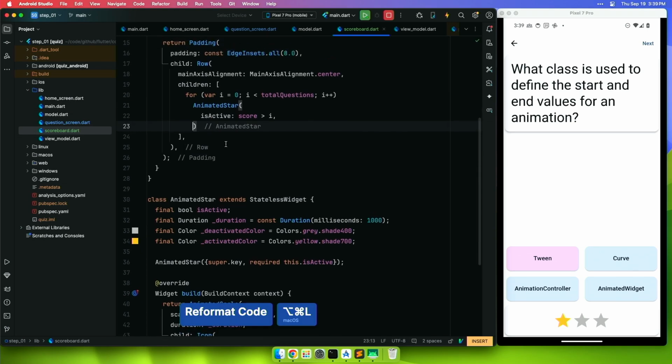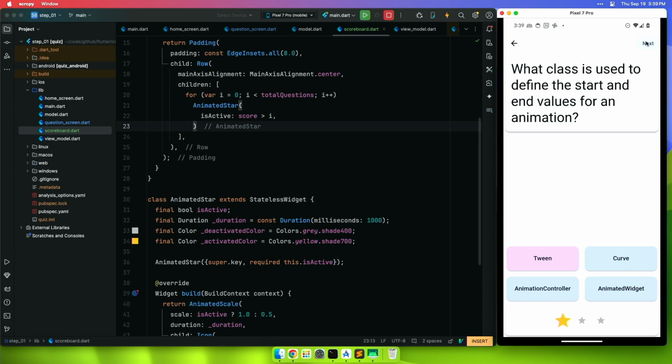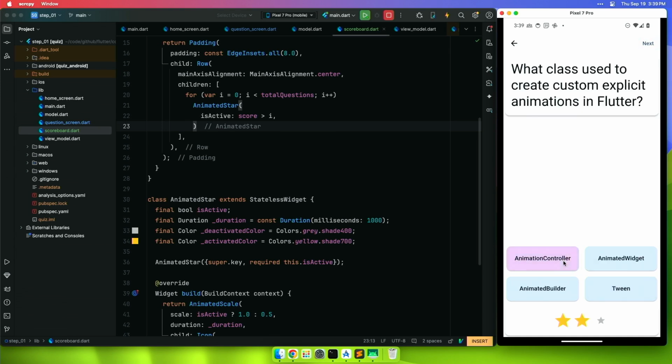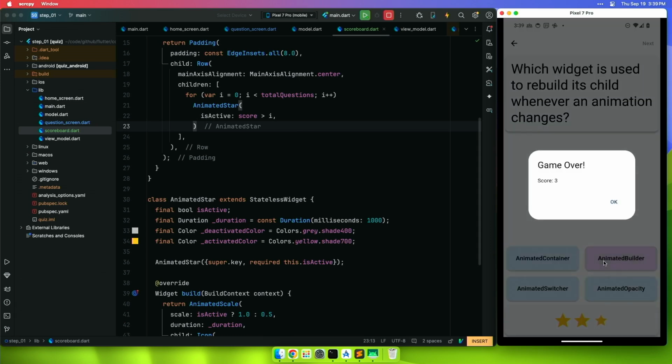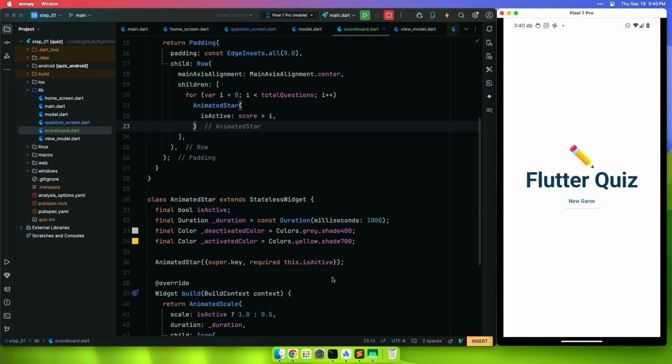Looks good. And we're going to hot reload. Now when I answer a question, if I answer it correctly, I don't know if you saw that at the bottom, but it's animating in. I have to make sure I answer the question correctly. Which widget is used to rebuild its child whenever an animation changes? Does anybody know the answer to this? Probably builder. That's right. So the modal dialog showed, and then the star animated from one state to the other.